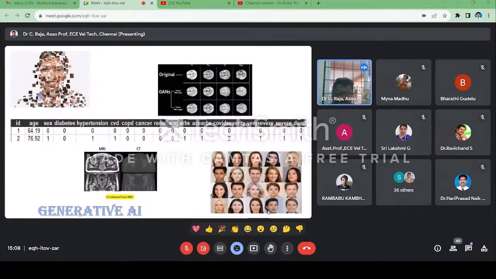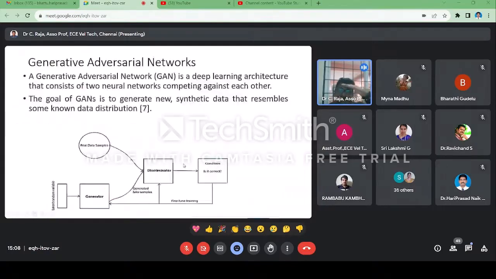Okay, whatever. As I told you, this is called cross-modality image generation using GANs. So what is a GAN? Let us see. A generative adversarial network is a deep learning architecture that consists of two neural networks in competition against each other. There are two neural networks called the generator and the discriminator. They work in competition with each other.